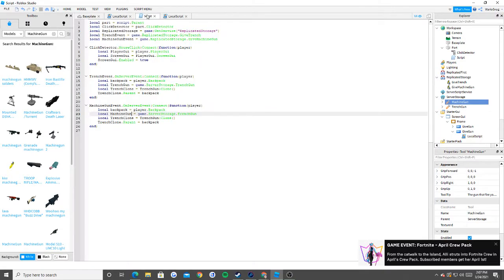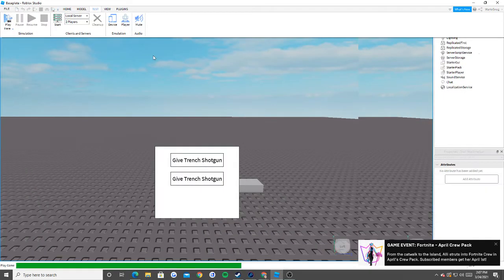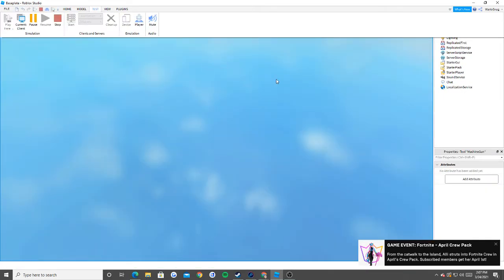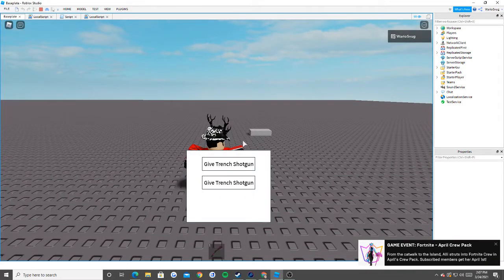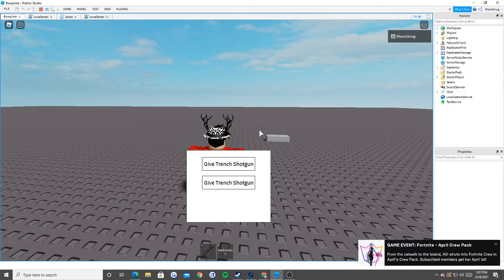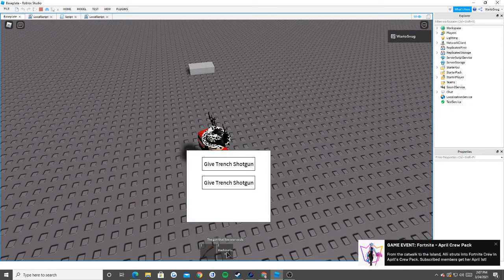And now inside of here, basically what I'll do is local machine clone is equal to machine gun clone, machine clone.parent equals backpack. And now it should work. So let's go ahead and test it out. All right, presuming that I've already clicked the button, give trench, I would rename it, but instead I get a machine gun now instead.